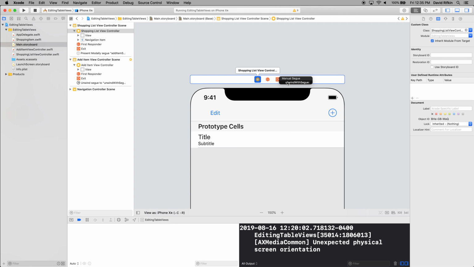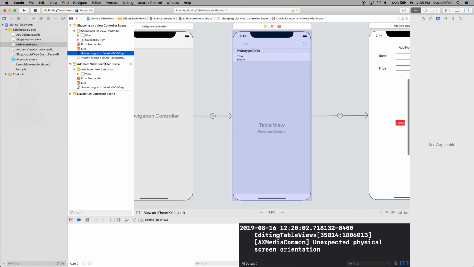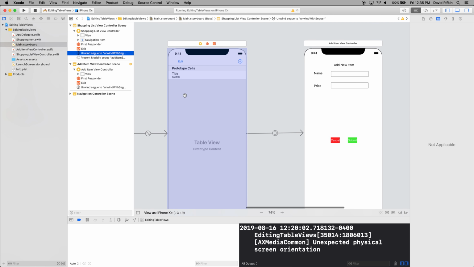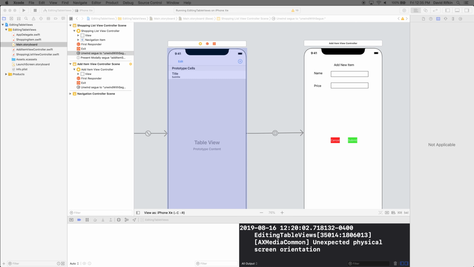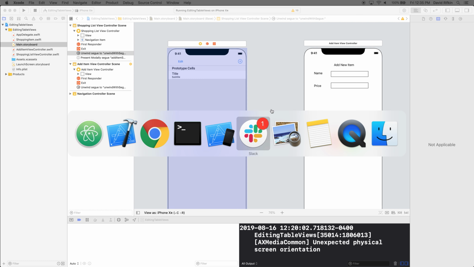Oh, manual segue, unwind with segue. I had to do that twice. What does that do? Unwind segue to unwind with segue. It unwinds to itself. What is going on there? Let's learn a little more. I don't know. Let's see what unwind with segue means.